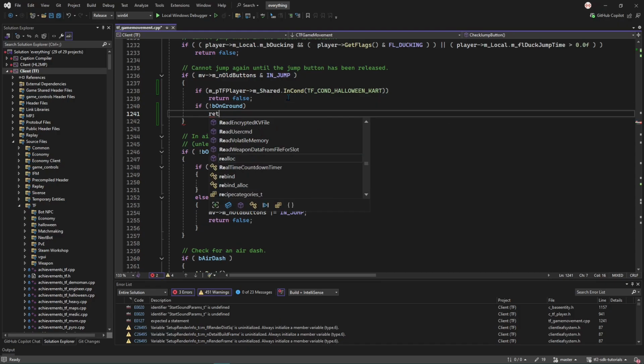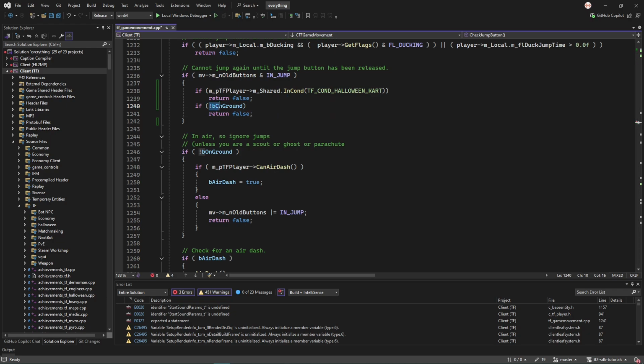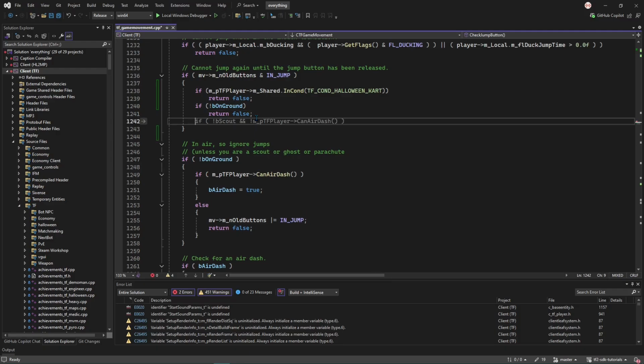Now this next is if not on ground. So if you're not on the ground, then don't jump again. This makes it so Scout doesn't immediately reuse his double jump in the air. So that way, if you want to still be able to double jump, you can. And also, the double jump completely changes your momentum, so it makes bunny hopping as Scout almost impossible.